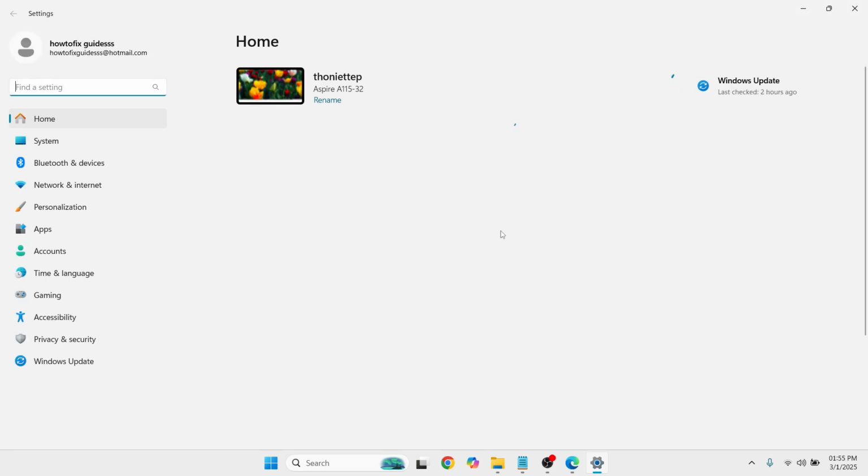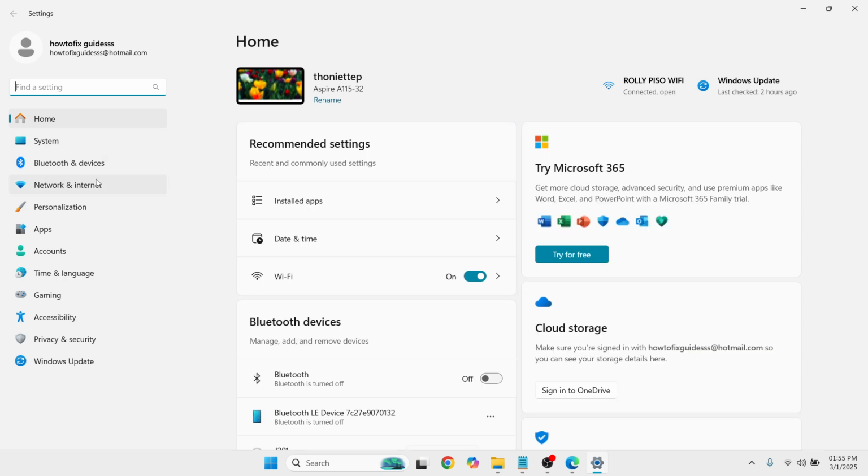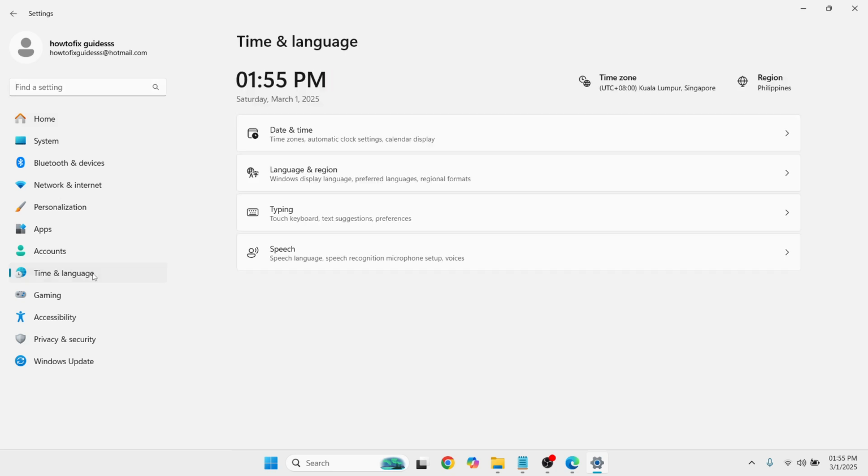So here at the settings, go directly to the left side of your screen where you can see a list of the options. Here you need to go with time and language, which is next to accounts. Click on it, and there you can see four options. In our case, we need to proceed to typing, which contains touch keyboard, text suggestions, and preferences.